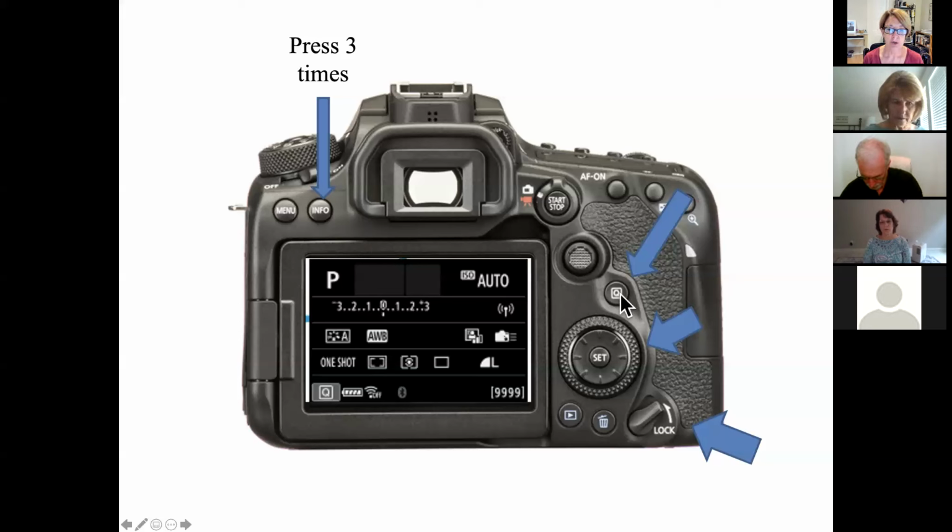And then when you push this Q button right here, the Q button allows you to change any of these items on the back of your camera. Once you push the Q button, you can toggle between each one of the items on the screen. And this is once again for you Canon users. So for Nikon users, it is going to be different.